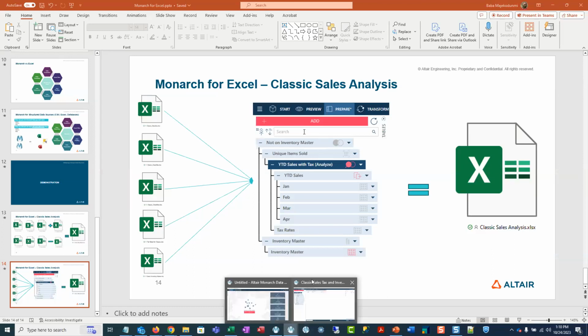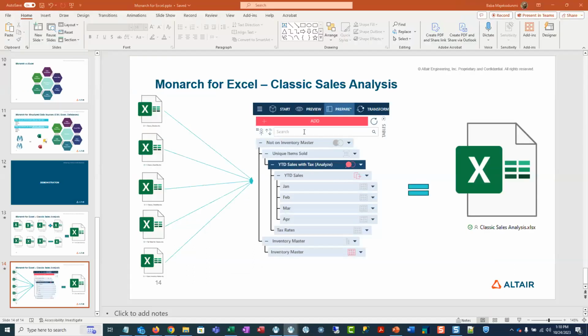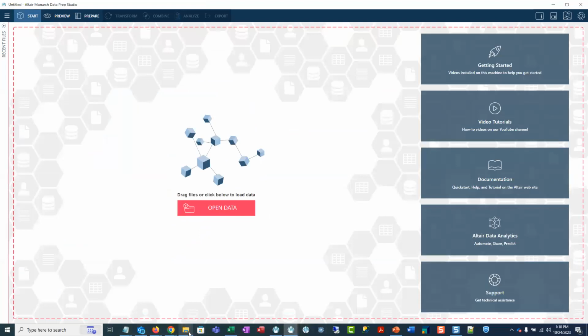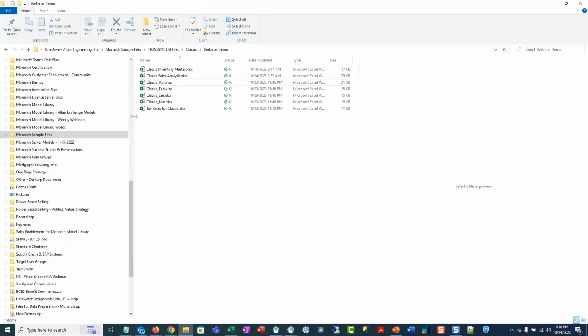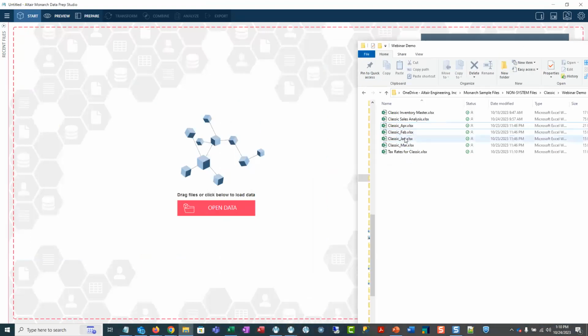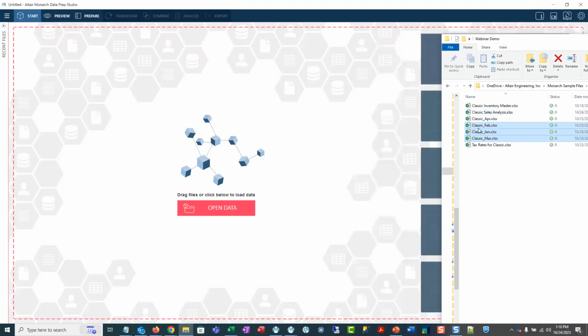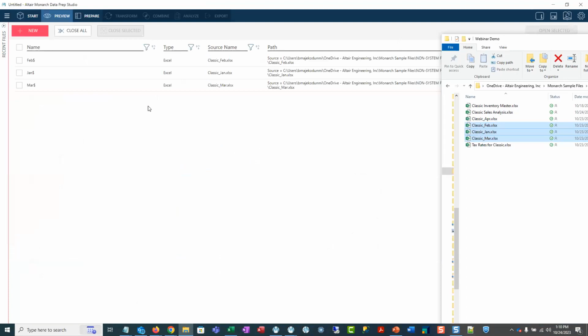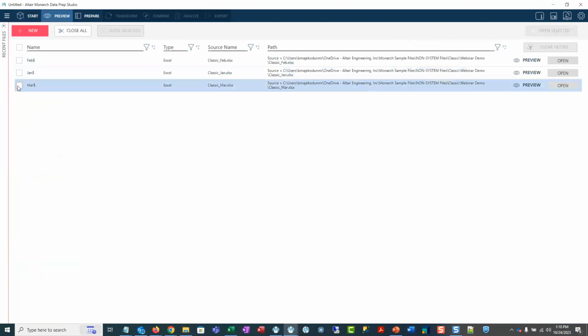So here's my folder where I have my files, and I'm going to start with the sales files: January, February, and March. I'm going to drag and drop these files in here. When you drag and drop multiple Excel files or CSV files, it brings you to this preview stage first. I could preview them if I wanted, so I could click on any of these files and preview them.